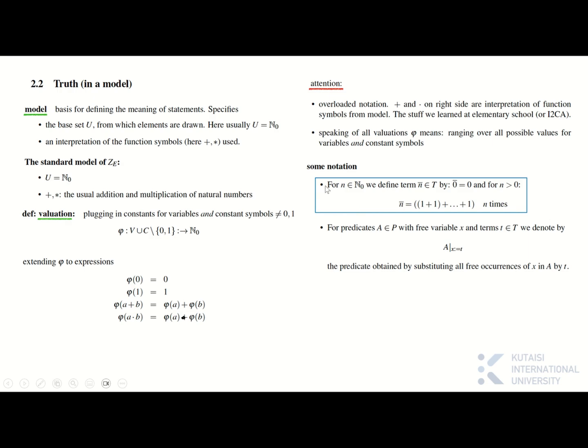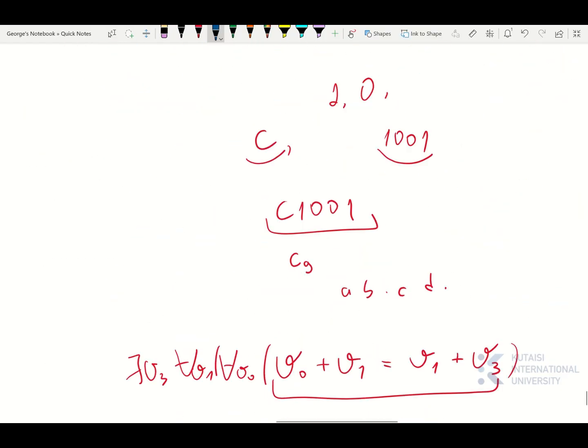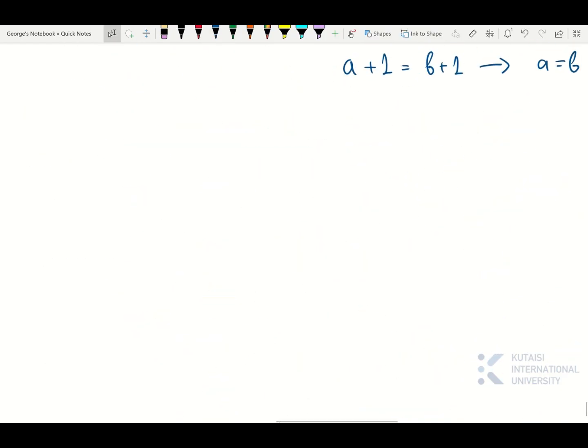Now, first, look, in my alphabet I'm not able to write down 3, right? Because I do not have it in my alphabet. However, I'm able to write down 1 plus 1 plus 1, something like this. This is a term, because 1 is a term. 1 plus 1 with the parentheses is a term.